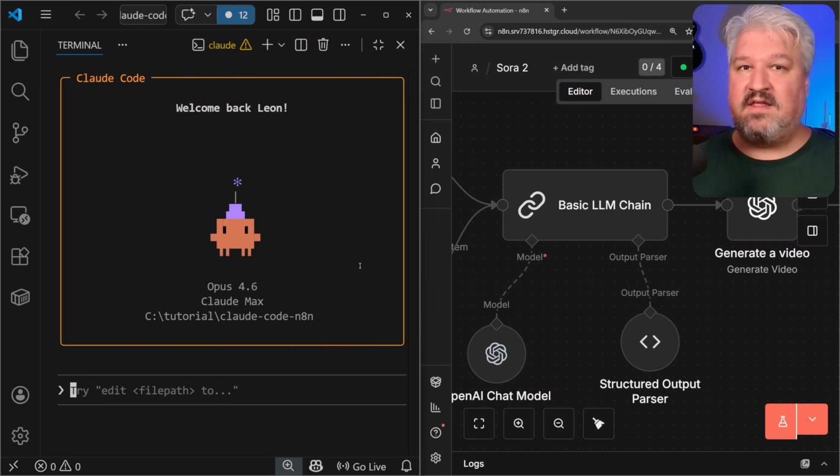These two tools together is an insane combination, and in this video I'll show you how I use them side by side. From exposing N8N workflows as MCP servers, to receiving notifications on my phone when Claude Code completes its work. If you're building anything with Claude Code or N8N, you definitely don't want to miss this.